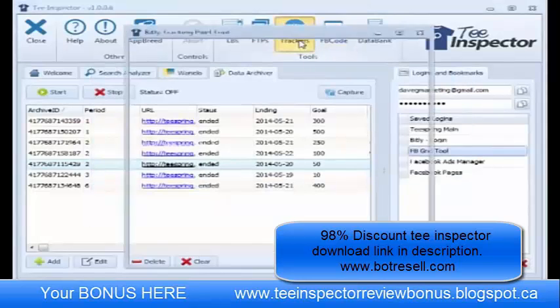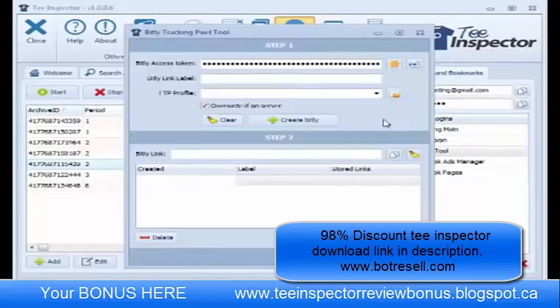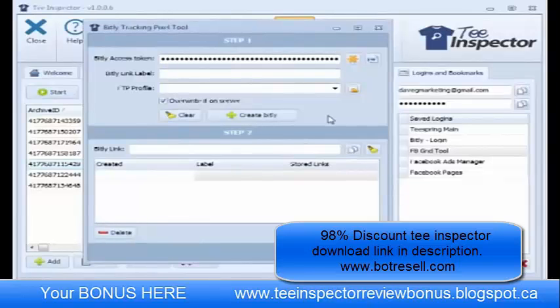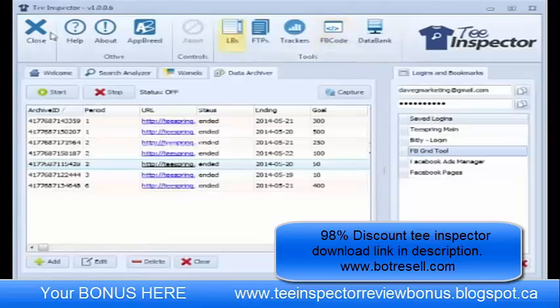I even put this trackers tool in here. This is really cool. You can create what I call bit.ly tracking links that you drop right into your Teespring campaign description, so you can see your traffic in real time. This is really handy when you want to see EPCs and stuff like that. It works really well. Now, there's a lot more stuff in here I don't want to go through.